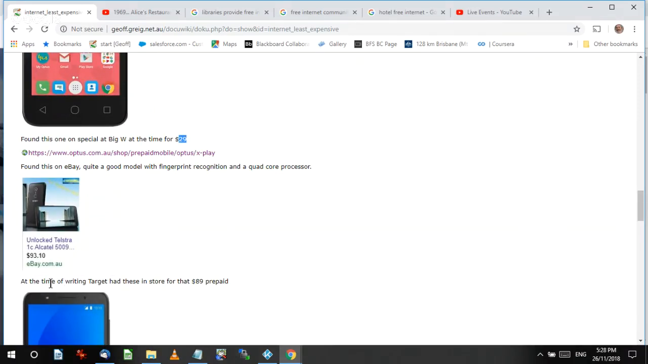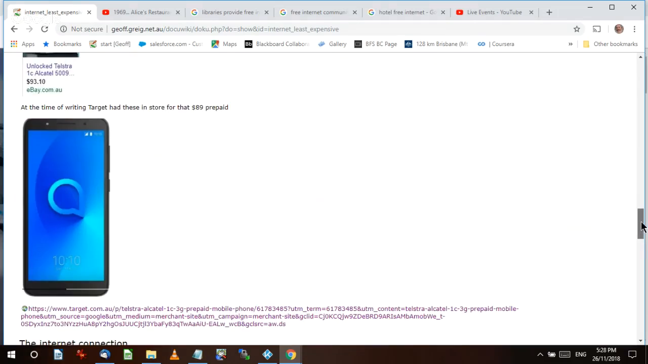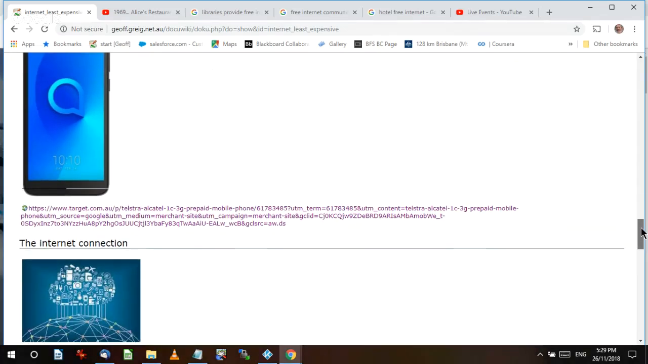Or at the time of writing, when I wrote this article, Target had those in stores as a prepaid model, probably connected to one particular brand, for $89. So it's a reasonably powerful, brand new Android phone for $89 prepaid.